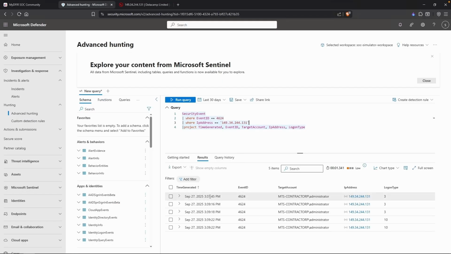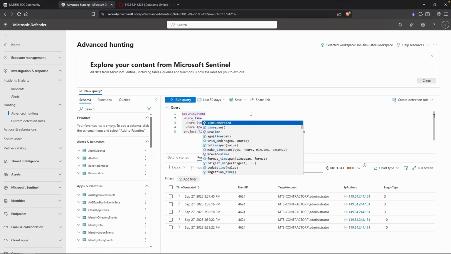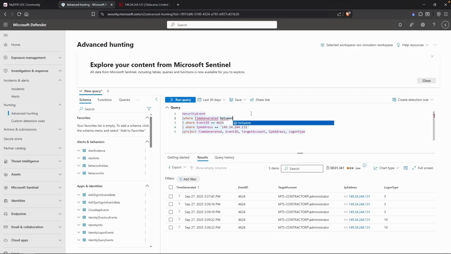Now that we have a time, which is 3:37:45 p.m., we can actually create a filter by saying where TimeGenerated between, and then I'll look between the events of 3:37 to 4:37. Or you can start from the beginning of the hour, which is at 3 p.m. to 4 p.m. Honestly, it is up to you. What I like to do is take a look at plus minus an hour from the interesting event.